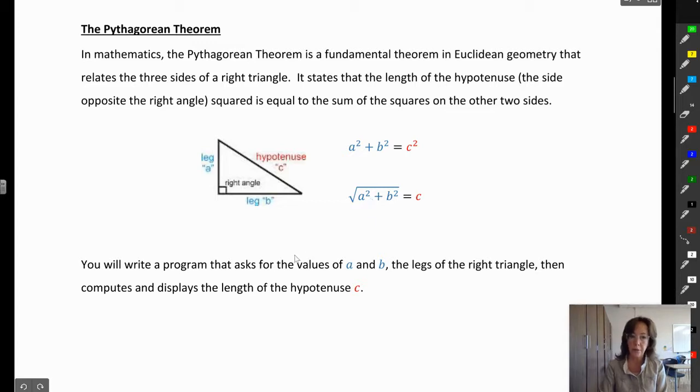So we're going to write a program that asks for the values of a and b, which are legs of the right triangle, and it's going to compute and display the length of the hypotenuse. So that's going to be our first program. So let's get right into it.